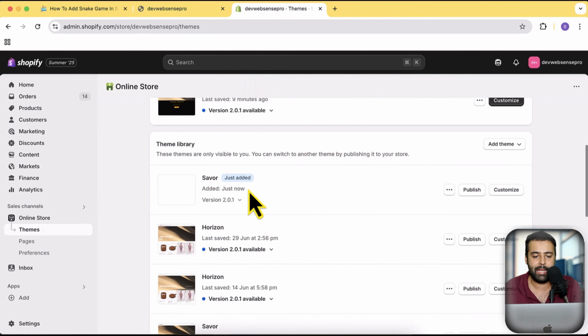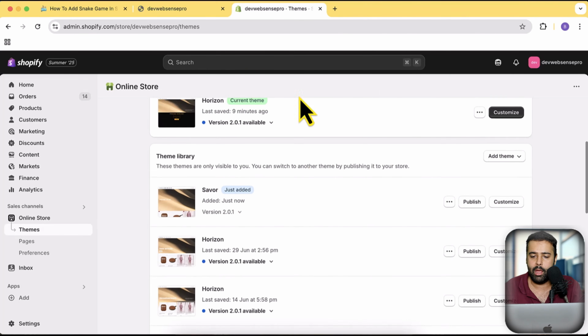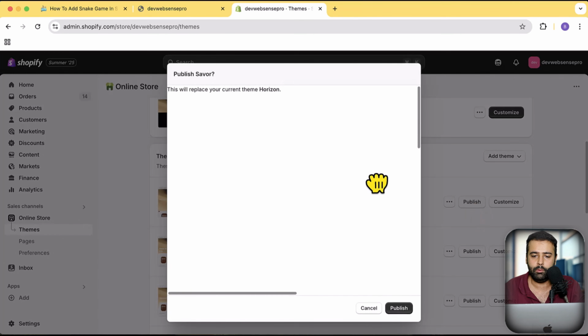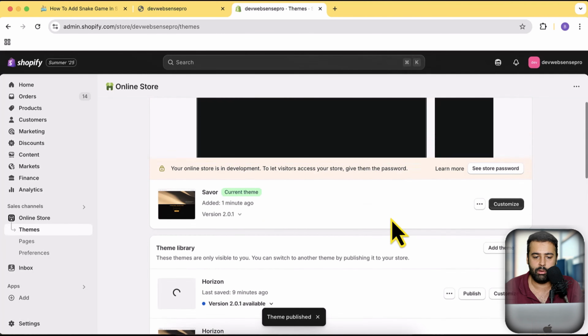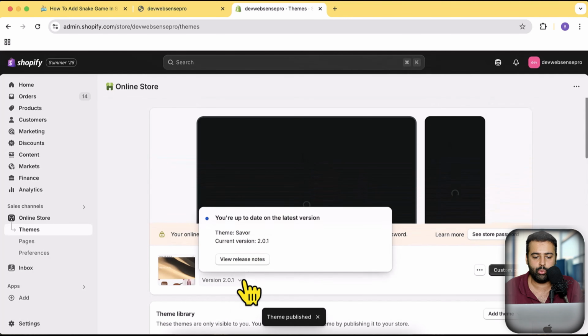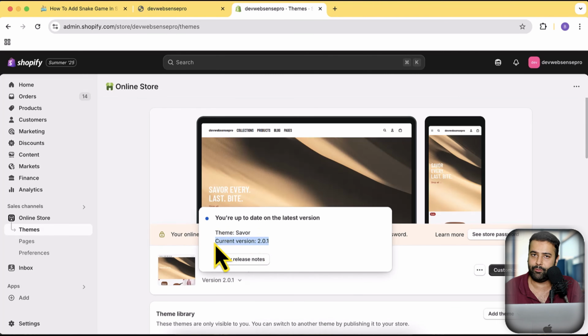Okay, let's get back to our tutorial. Saver theme is just added now, right? And I'm going to click on publish now, then click on publish again to publish our theme. And our theme has been published, which is the latest version as of today.